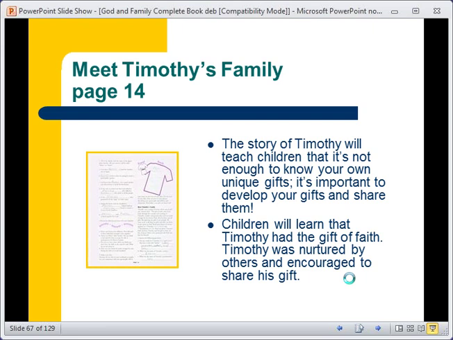The story of Moses and Aaron is going to be paired with Timothy. And that starts on page 14. The purpose of this is to teach children, you've got to know your gifts, but it's not enough to know your own unique gifts. You have to develop them, and you have to share them. And we're going to learn how Timothy had a gift of faith, and what does that mean, a gift of faith? He was nurtured by others and then encouraged to share his gift.